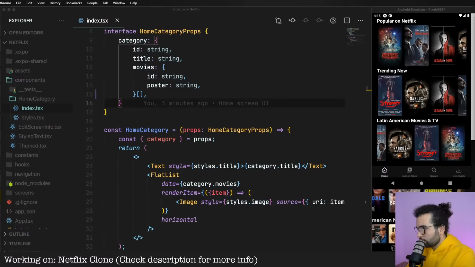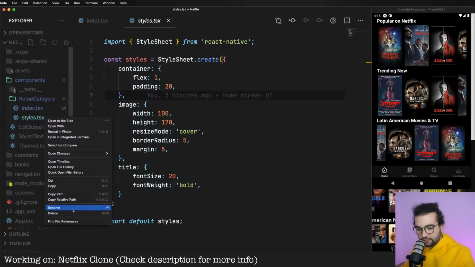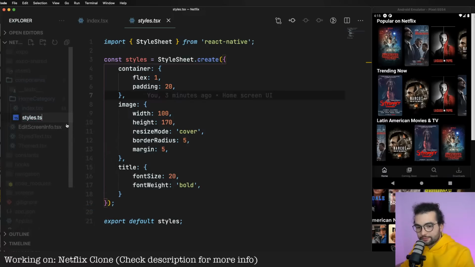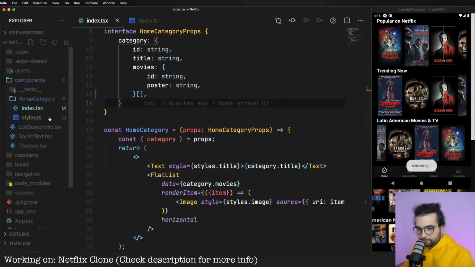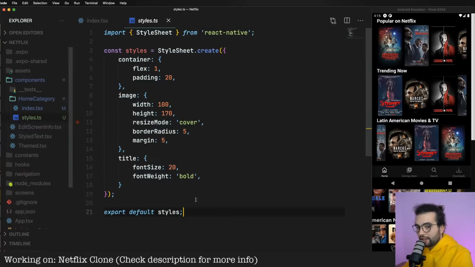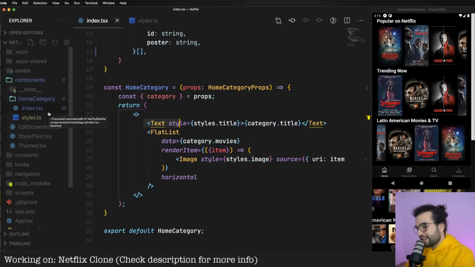Why TSX instead of TS in styles? Did I? Yep, that's my mistake. The style should be TS. Yeah, because in styles we do not have any JSX syntax, and the JSX is rendering these components. So whenever we have JSX in a file, we need to end it with X, and that's basically TSX or JSX if you're doing JavaScript.